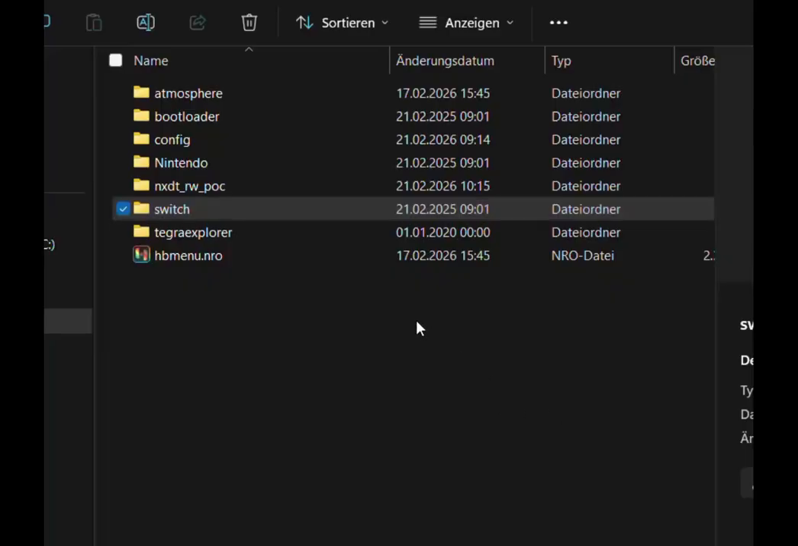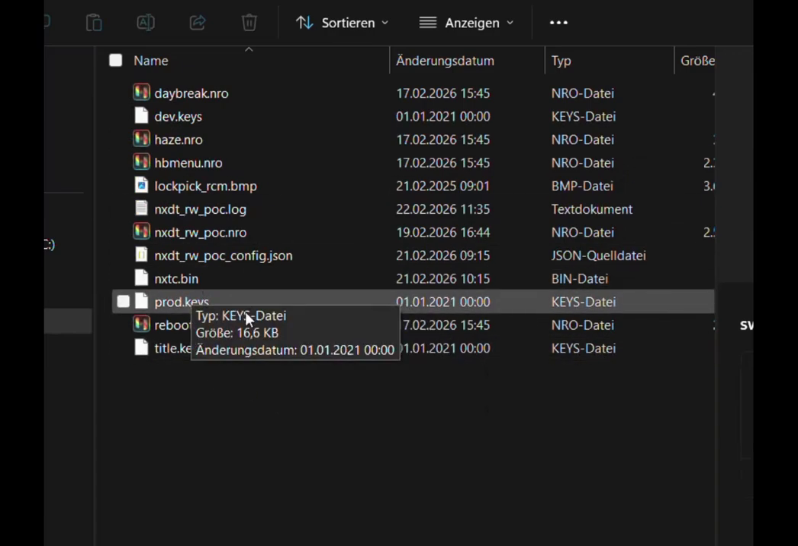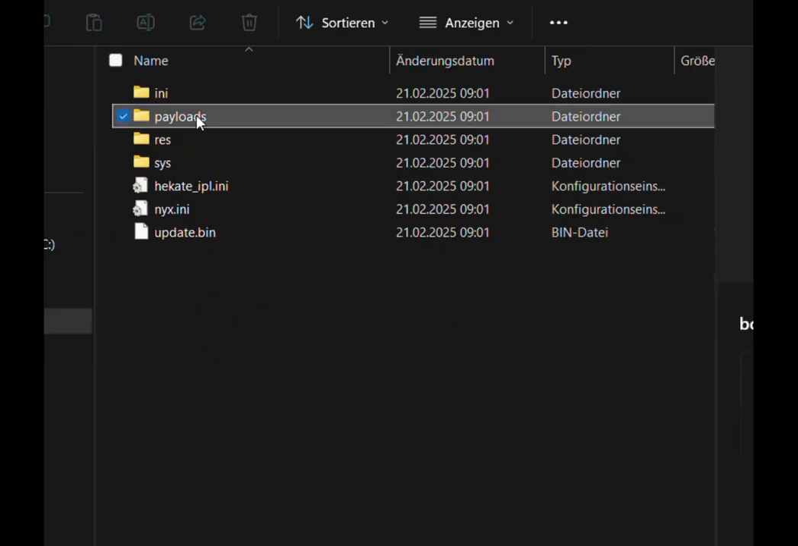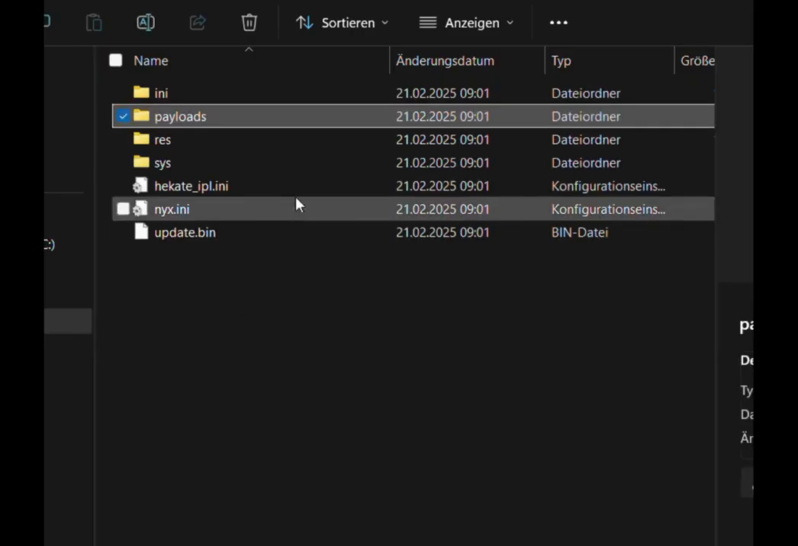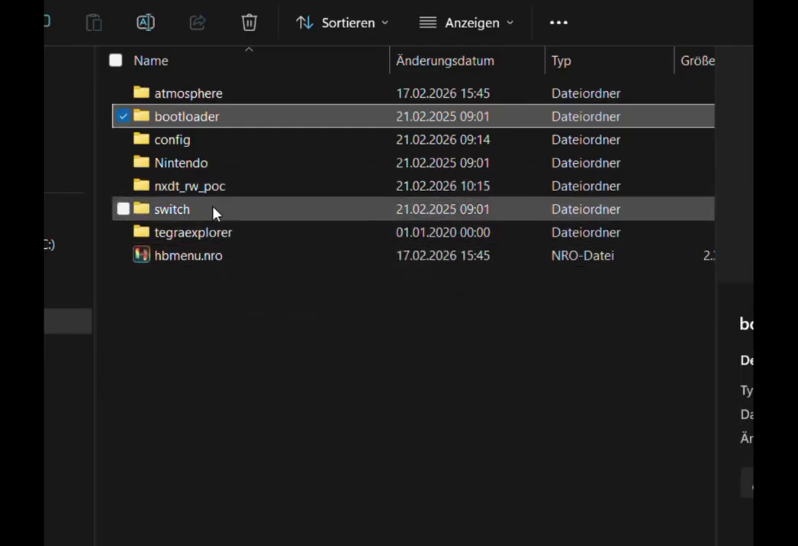So I'm gonna show you what is on my Switch SD card. Here we have the root folder, and here I created this Switch folder, and in this go the keys you dumped with the Lockpick RCM. You also have the bootloader payloads stuff that you can access in Hekate via payloads, so you can start Atmosphere from Hekate, for example. So this is the Hekate stuff, and homebrew NRO.